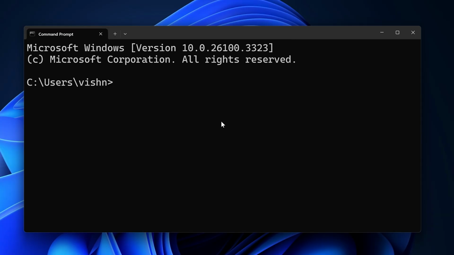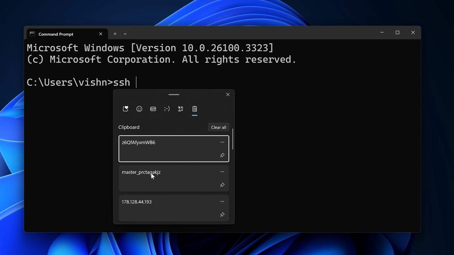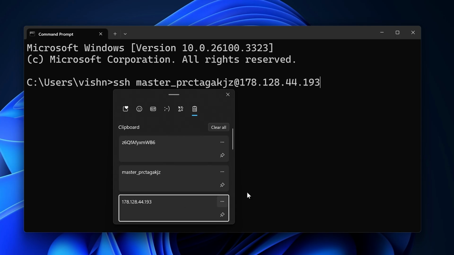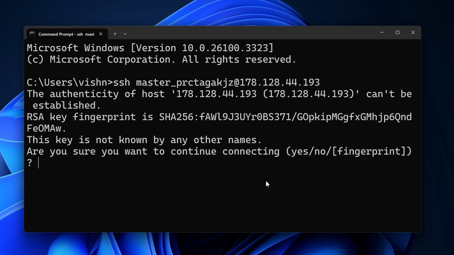So here in the command prompt, you can simply type ssh, then a space. You can paste the username, that is, I think this is the username. You can paste the IP, that is this one, and hit enter. Okay, so let's type yes.